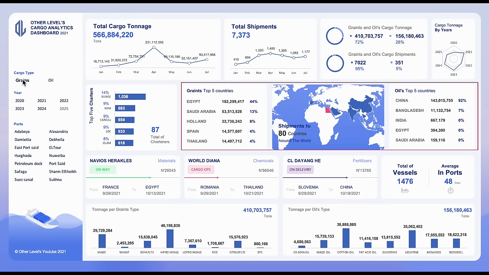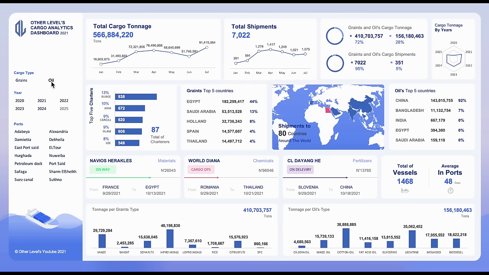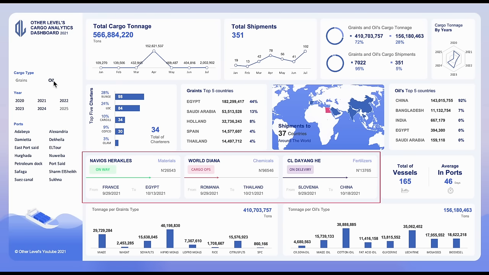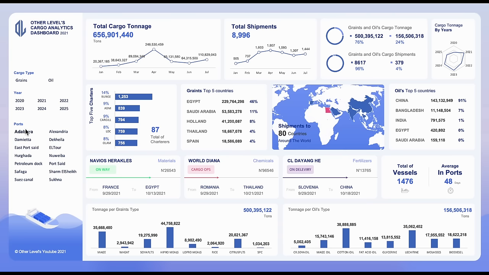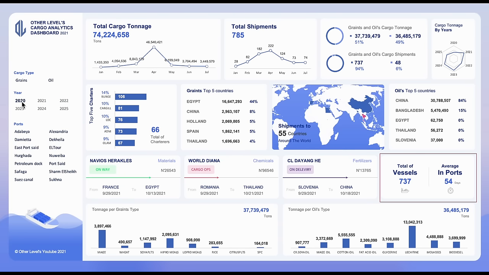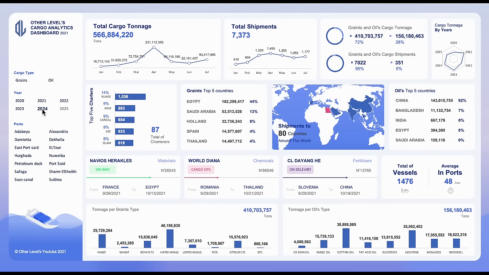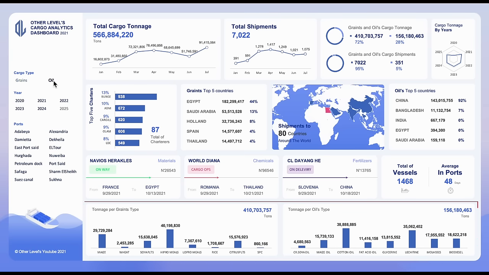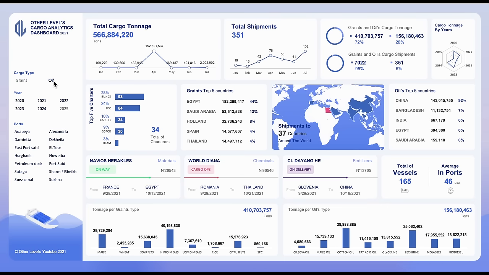Top 5 importing countries for each type of material. The status of the navigational voyages of 3 ships, but it's not connected to the slicers. The total number of vessels and its average number of hours waiting at the ports. Finally, an analysis of the total tons of all materials, whether for oils or grains.